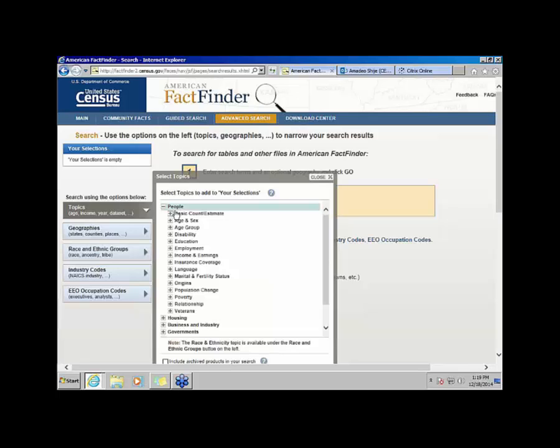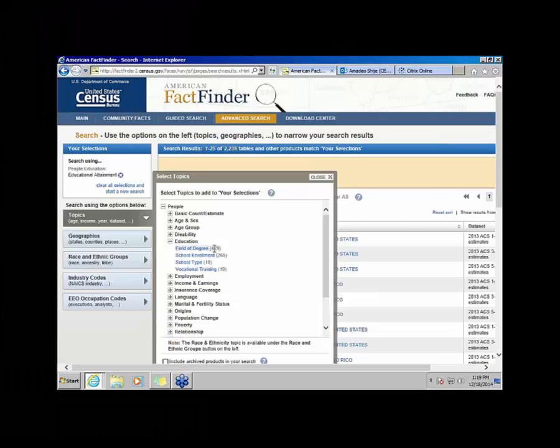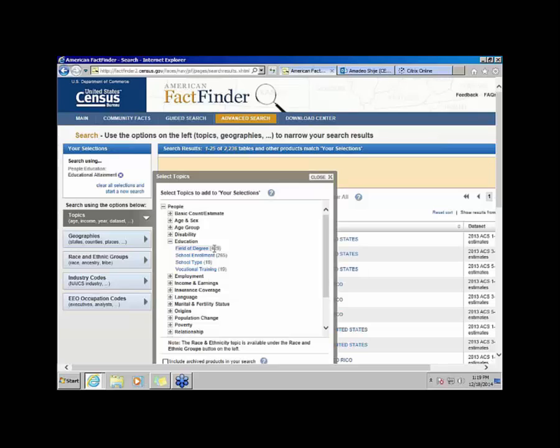And then so I'm going to come down here. You see education there. I'm going to click on education. And as I click on education, I have additional topics I'm going to look at. So I'm going to click on educational attainment. Click on that, and at this point, you can actually do multiple selections here.